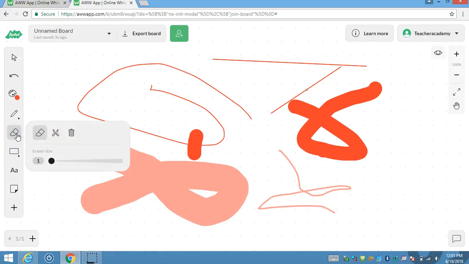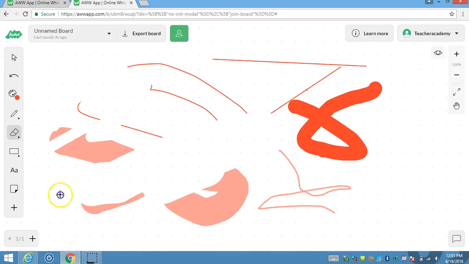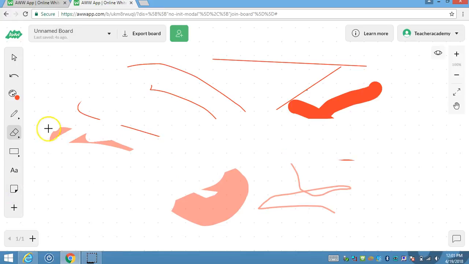And then the eraser button, it helps you erase. Basically, it is what it says it is. And you can also change the size of the eraser. So, you know, you can erase everything that you don't want on here very easily.